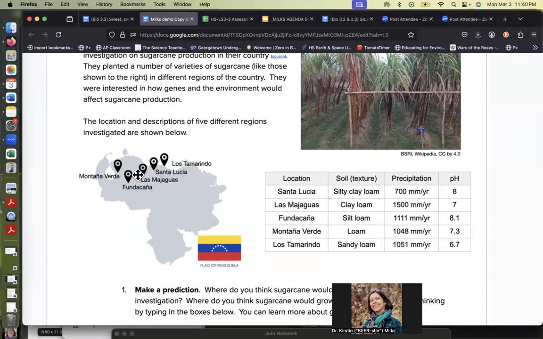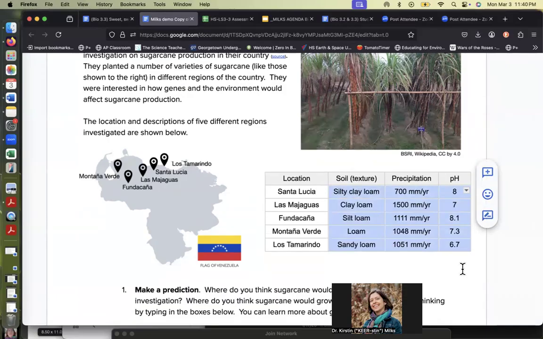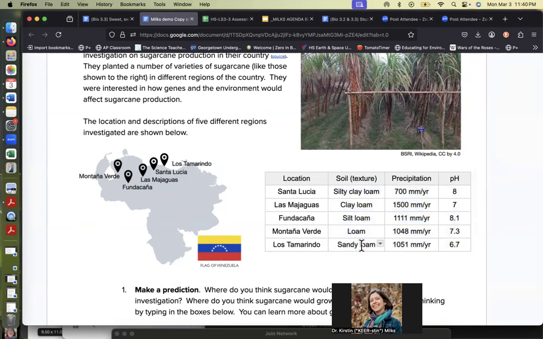So here's the country of Venezuela. Oh, big yawn, sorry. And here are the 5 places. Hopefully you can see they're going to plant different types of sugarcane that have different genes, but these are also very different environments. They have different soil texture. Loam is the type of soil that is really great for planting plants. You can see, though, that there are different types of grit size in these loams. They get different amounts of precipitation. Imagine that this is 7 and this is 15. This place gets twice as much rain per year as this place.